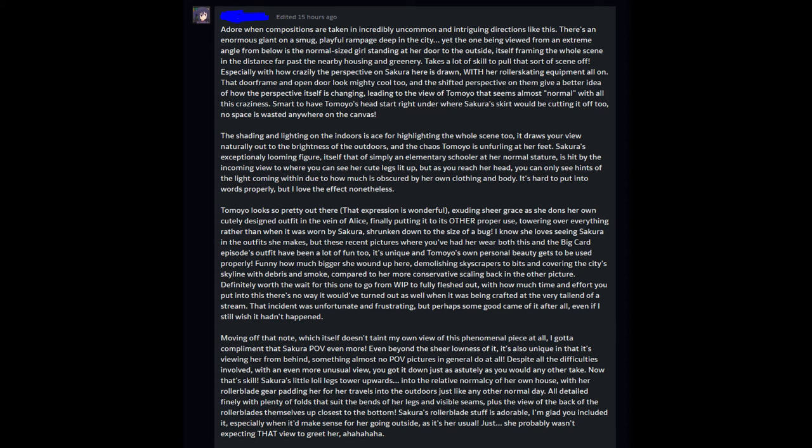No space is wasted anywhere on the canvas. The shading and lighting on the indoors is ace for highlighting the whole scene, too. It draws your view naturally out to the brightness of the outdoors and the chaos Tomoyo is unfurling at her feet. Sakura's exceptionally looming figure, itself that of simply an elementary schooler at her normal stature, is hit by the incoming view to where you can see her cute legs lit up.